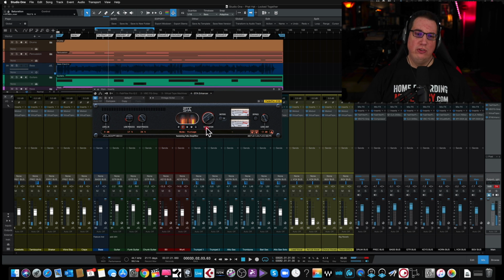So the saturation is very, very subtle, which I guess is a good thing. It's almost not really that noticeable. A little bit on the snare drum. It's great to have that little extra color, but it's not overly hyped.